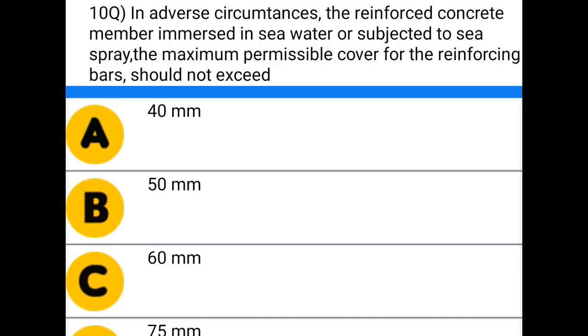In adverse circumstances, for a reinforced concrete member immersed in seawater or subjected to sea spray, the maximum permissible cover for the reinforcing bars should not exceed option A 40 mm, option B 50 mm, option C 60 mm, option D 75 mm. The correct answer is option D 75 mm.